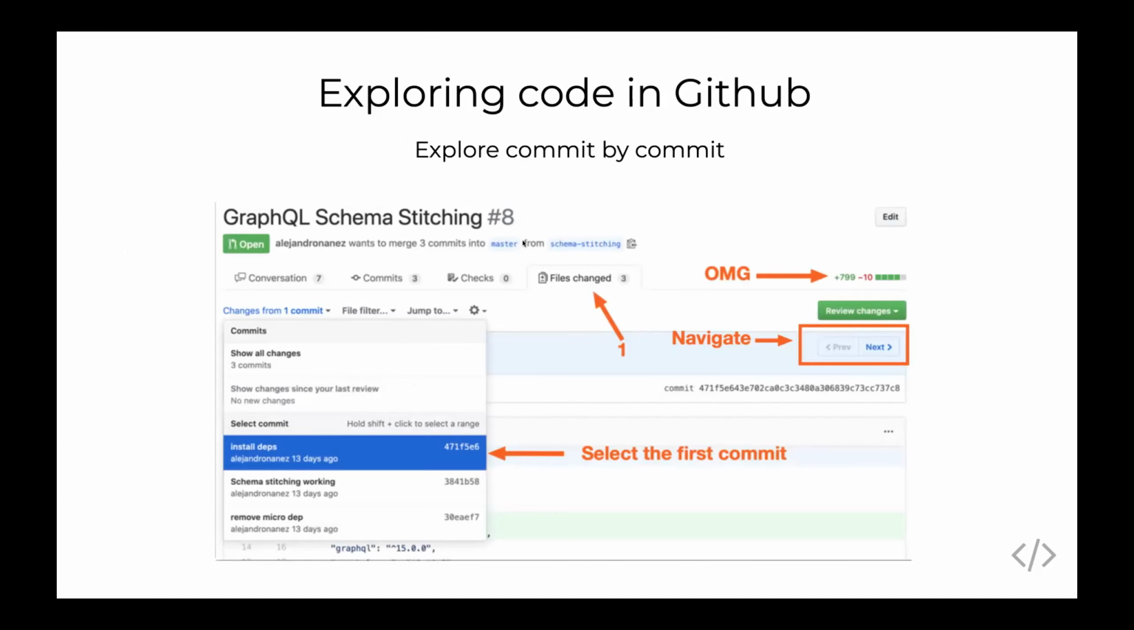And then when you're in GitHub and you're exploring the code there, you can explore commit by commit. If you go to the files changed menu, you can pick the first commit, and then over on the left-hand side you'll see the navigate option, and you can navigate to the next commit and the next commit. So when you have a huge file like this one, which is 800 lines of change, it's nice to be able to get an overview of the commit by commit changes, so that you're looking at smaller change sets instead of trying to look at the whole thing all at once.